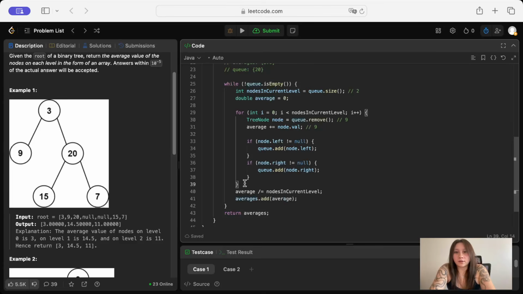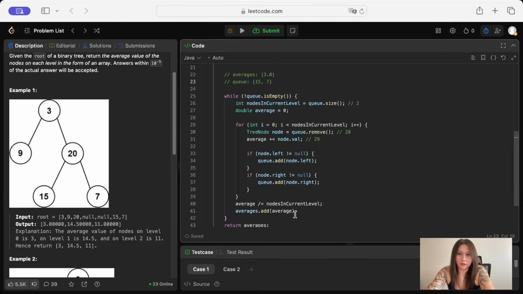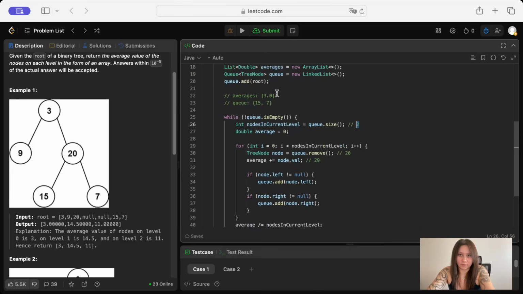Okay, so the next iteration of the for loop, so we haven't gotten here yet, okay? So this node will be removed and that is stored into node. Average will plus equal 20, so this is now 29. Then we'll add node.left and node.right, which is 15 and 7. So these get added. Okay, and then now that we're at the end of the for loop, then we will calculate the average. So 29 divided by nodes in current level, which is 2, is 14.5. So we'll add 14.5 into the averages.